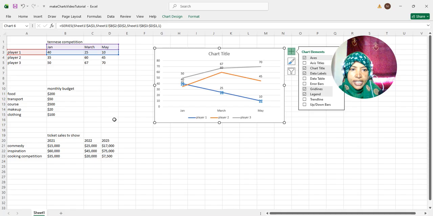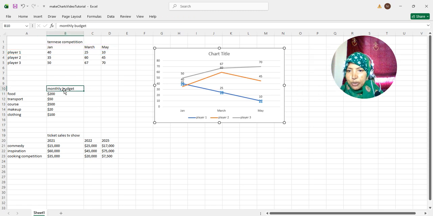Now let's go to the next chart. In the next example, I'm going to show you how you can make a pie chart. Here, this particular example, it's a monthly budget calculation. So what is the spending in different needs? Okay, so we have food, transport, and so on and so on.